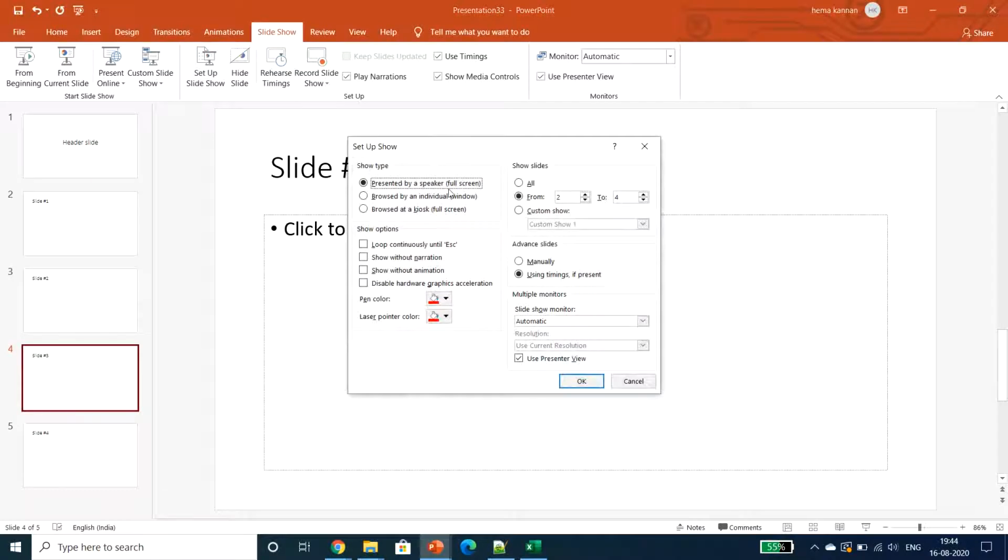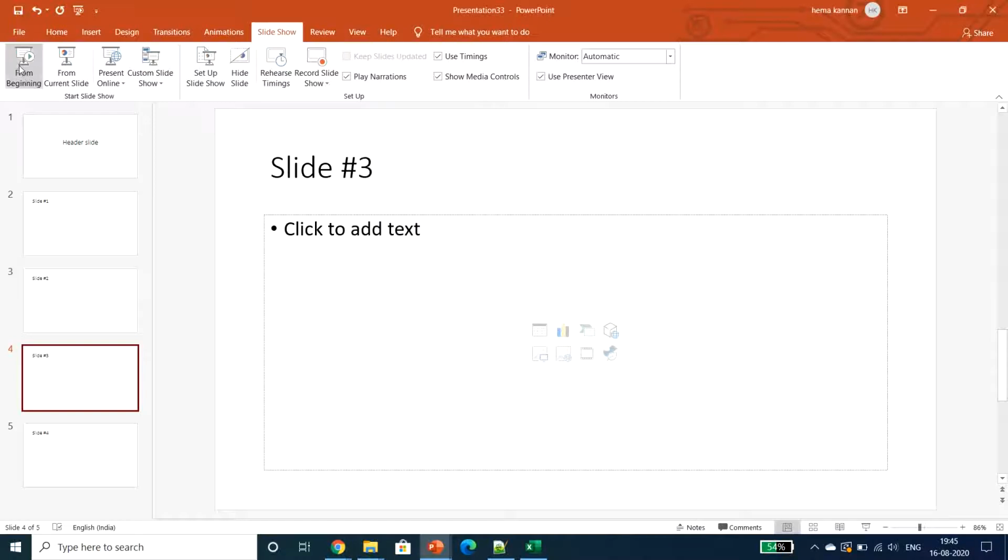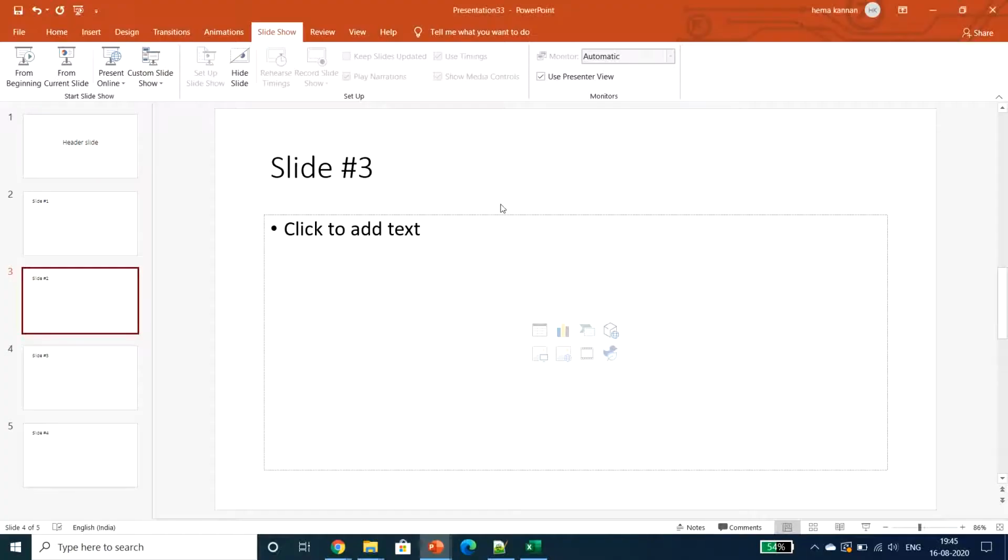So again I am going to set up the slideshow, custom show. Custom show also I can select. Already we have a custom show 1, right? We have created that. That also I can go. I can select it and give OK. Once we give from the beginning, only 3 slides need to come. So header slide, next 4, next 2 and then end of the slideshow.